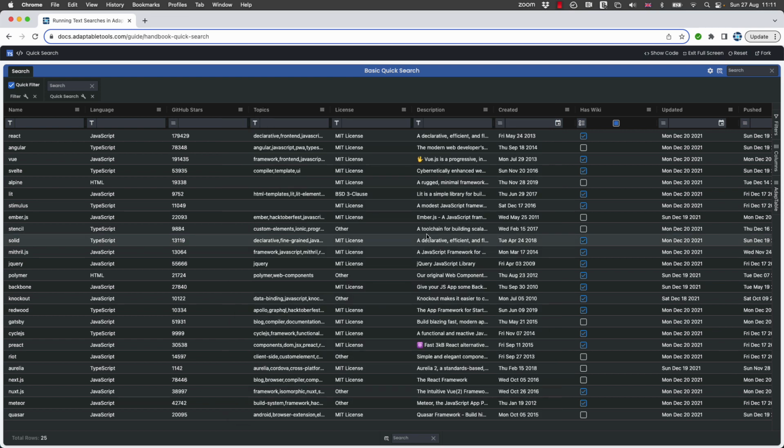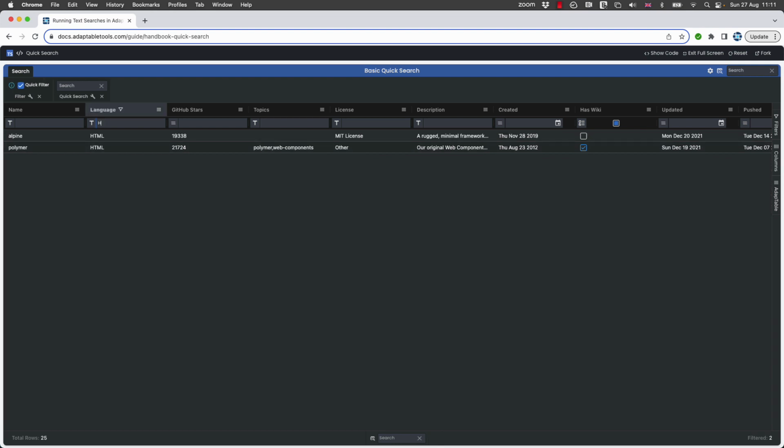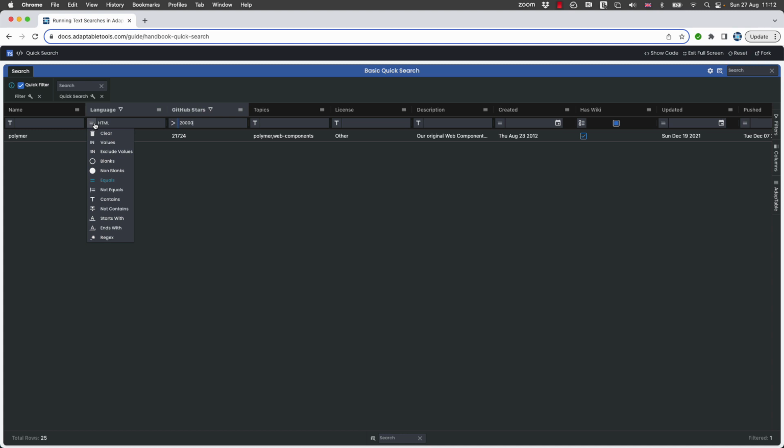So that's quick search. The most common way to filter data is not actually quick search as filter, but in fact through typical filters. So if I want to see anything which contains HTML, or if I want to do an equals, I can see HTML, and in fact I want to see only where GitHub stars is greater than 20,000. I can do that. If I want multiple filters, I can do that.